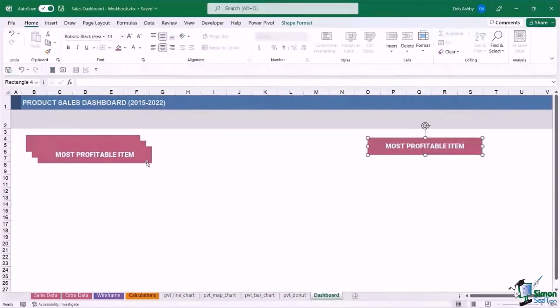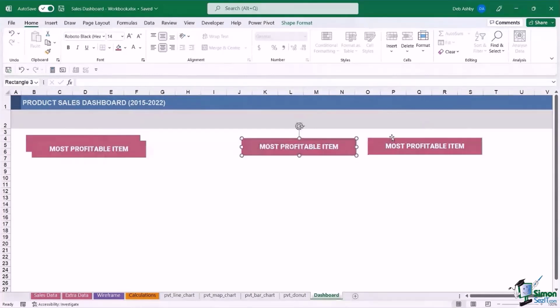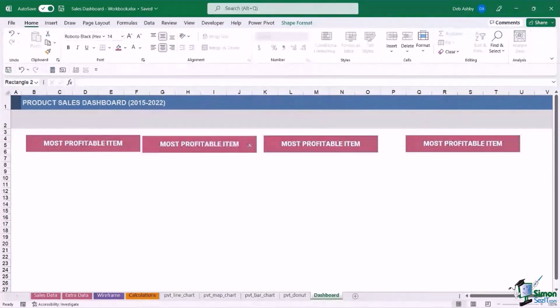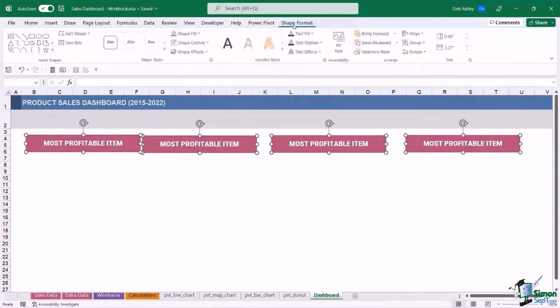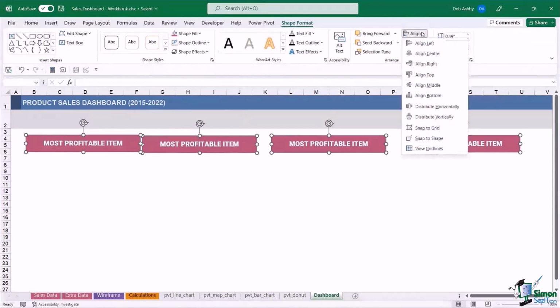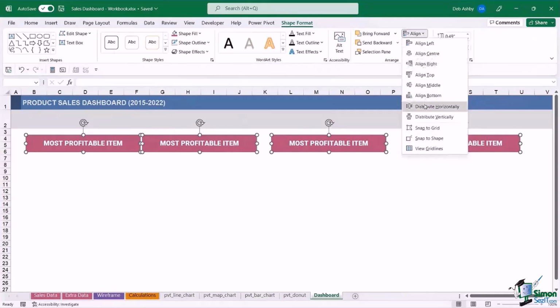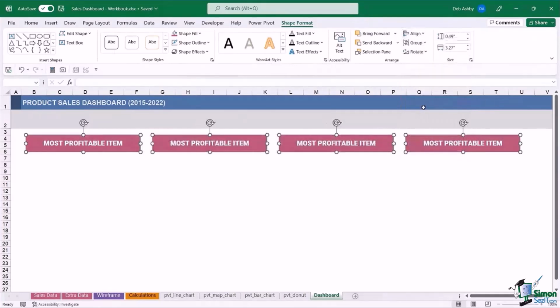I'm going to roughly drag these into position. So I'll put them along there. These don't have to be perfect. You just sort of have to get them into some kind of order. Because then what we can do is select them all, holding down the shift, and we can use our alignment tools to put them exactly in the correct position. So with all of these selected, if we go to shape format, into align, I'm going to align them to the top, and I'm going to say distribute horizontally, and that's going to make those look perfect.